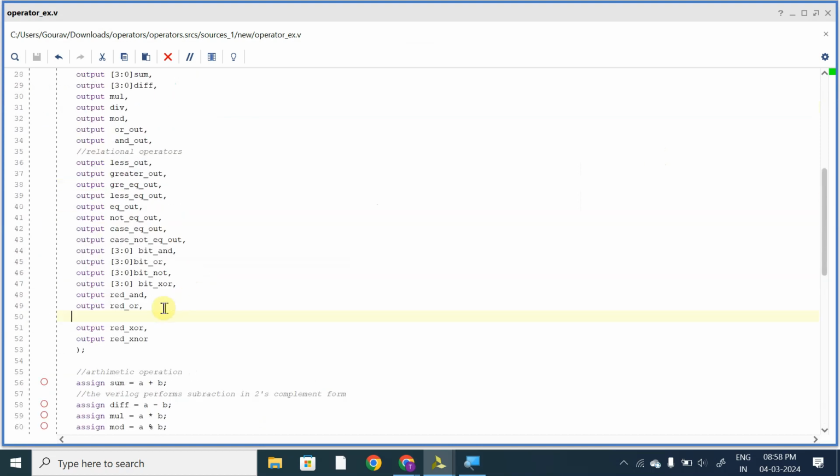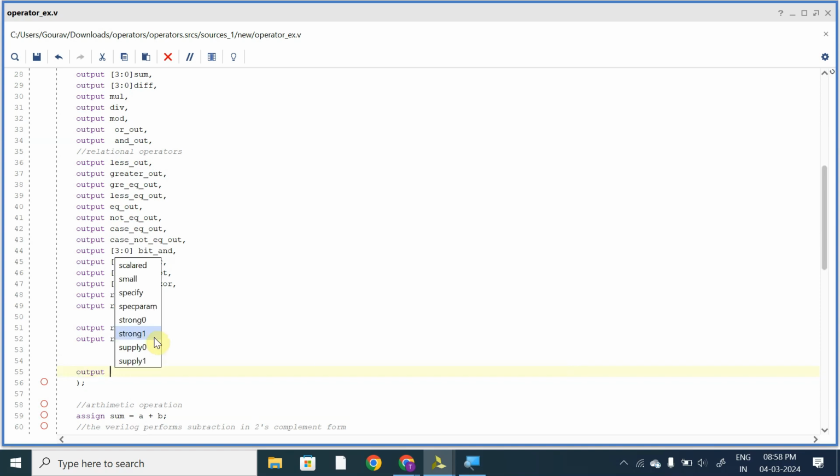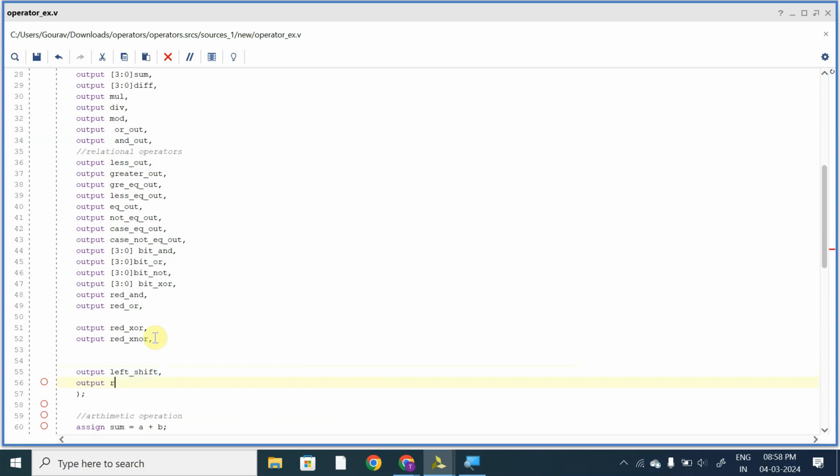We have shift operators also. Let's discuss it quickly. Output shift: left_shift, and we have right_shift. There are actually arithmetic and logical shifts. We will discuss it afterwards. For now, we will discuss logical shifting only.